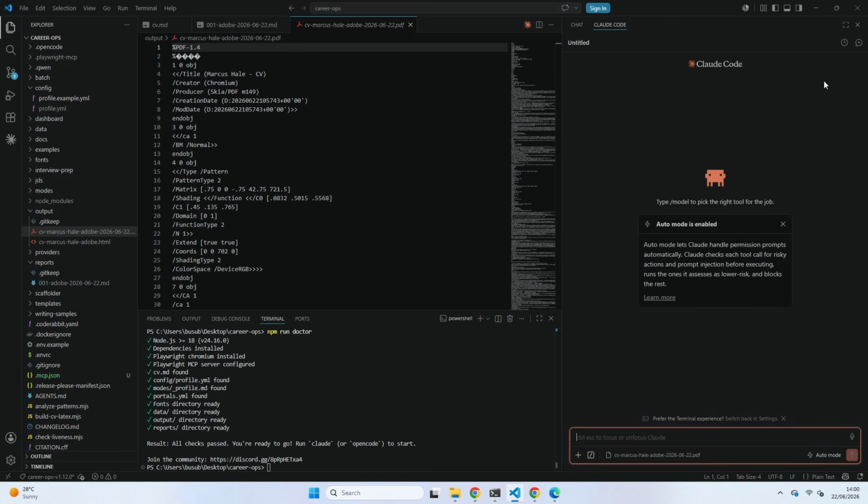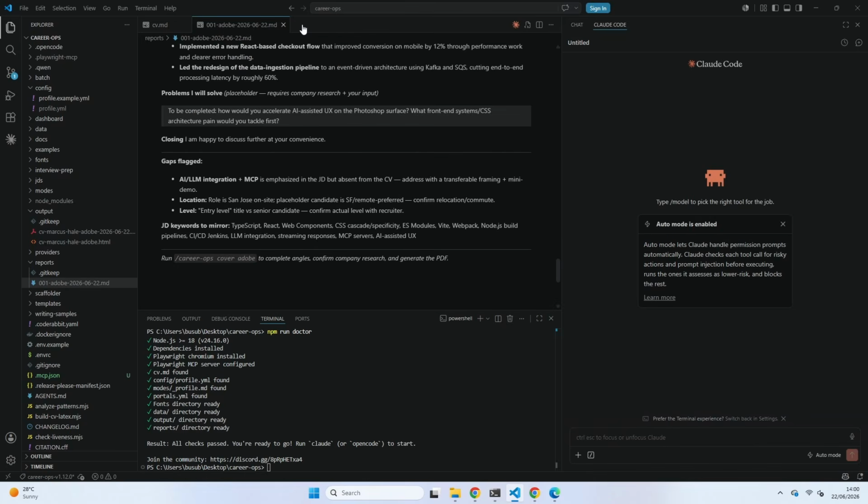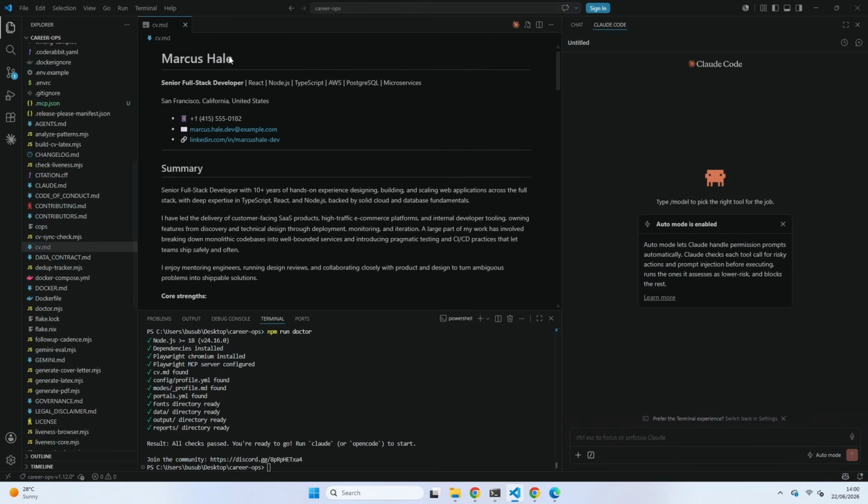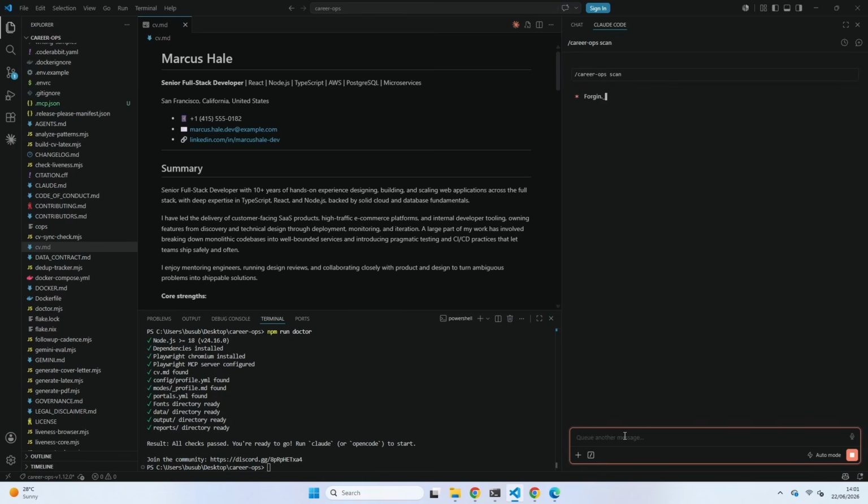So we just did one job by hand. We found it, we pasted the link. But CareerOps can also go find jobs for you in bulk. In Claude Code, type a slash, then career-ops, then a space, then the word scan, and press enter. A slash command is just a shortcut you type to trigger one specific job.